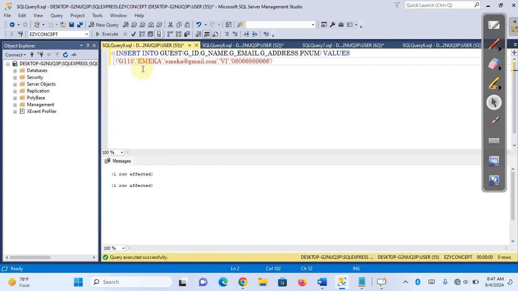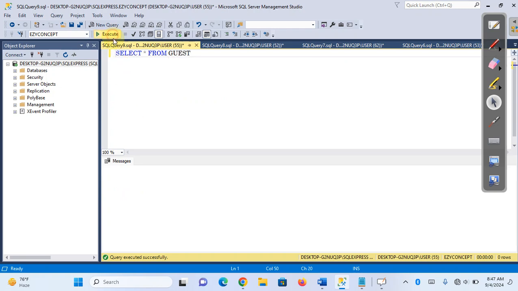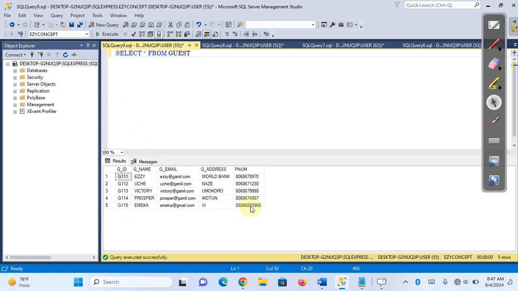If you execute this, see, it's giving us one row affected, one row affected. Now I'm very sure that this first one is for our guest table and this one is for our guest log table. Okay, let me just cut this out. Now let's do select asterisk from our guest table. Let's see what we just inserted. Now, if we execute this, you see that there's a particular new record that says Emeka.